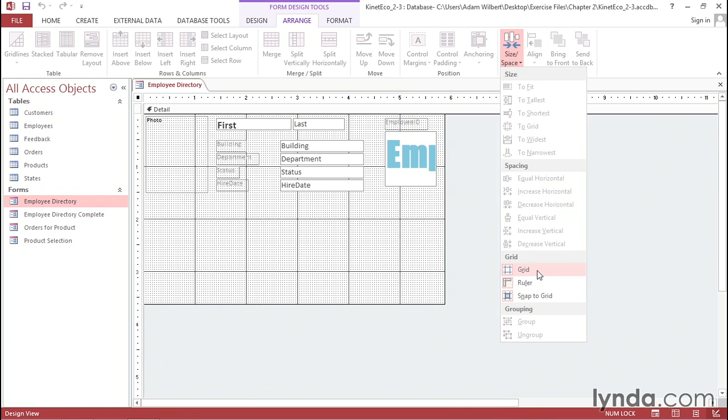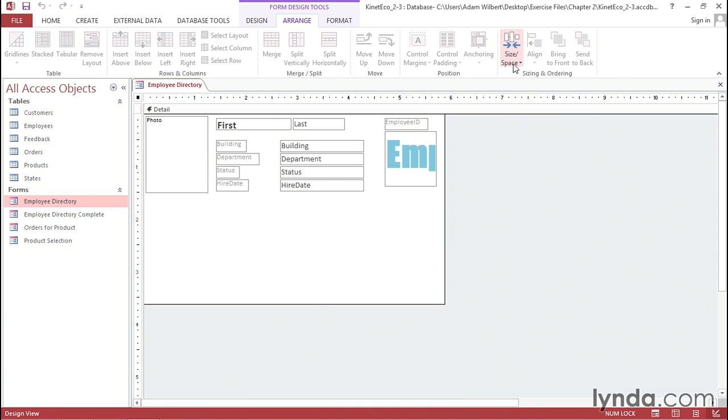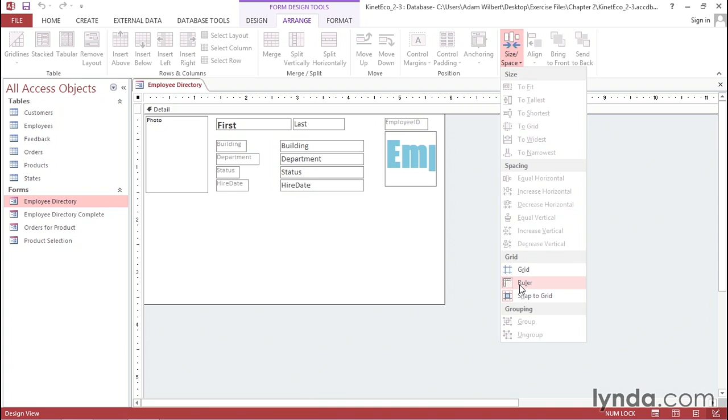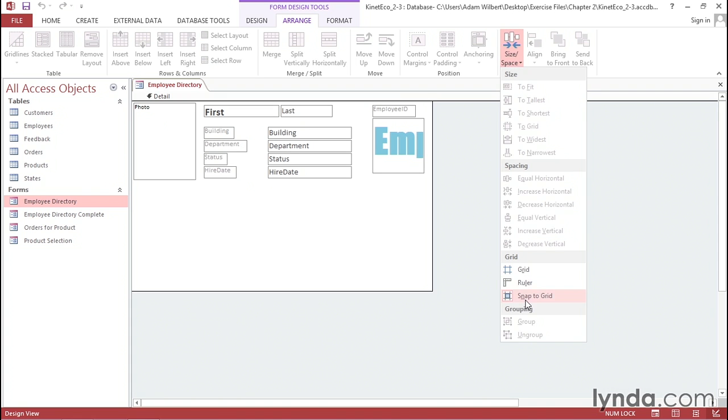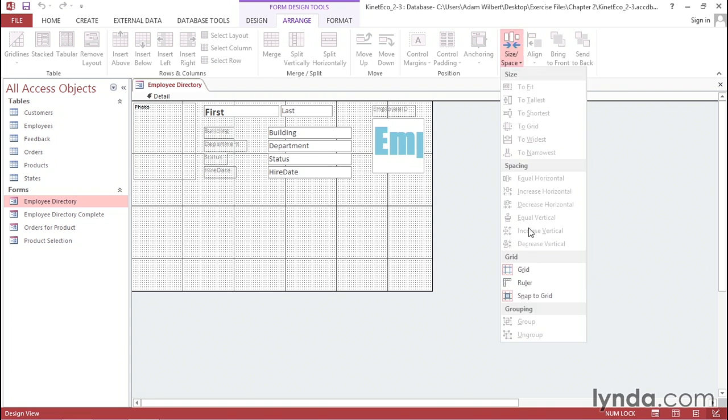First, in the Size and Space menu, we have some options down here at the bottom to adjust our grid. We can turn the grid on or off by selecting that option here if we don't want to see those dots in the background. I can also turn off the rulers that appear on the top and left side of my screen. I can remove those if I don't want to see those as well. I can also turn off the Snap to Grid option.